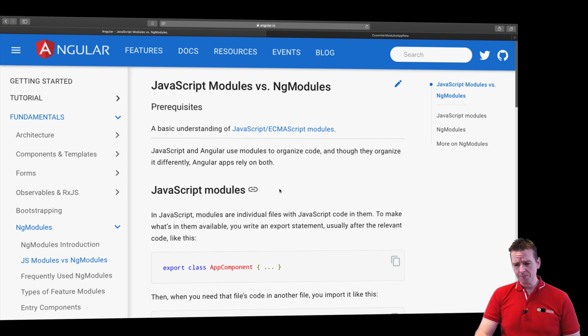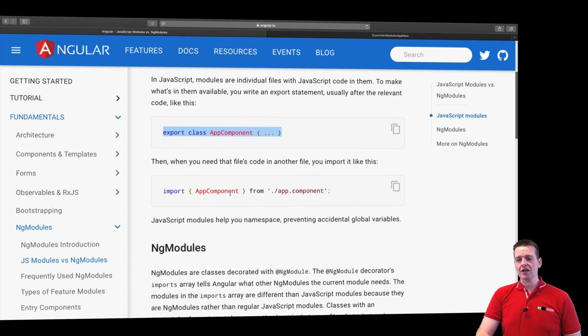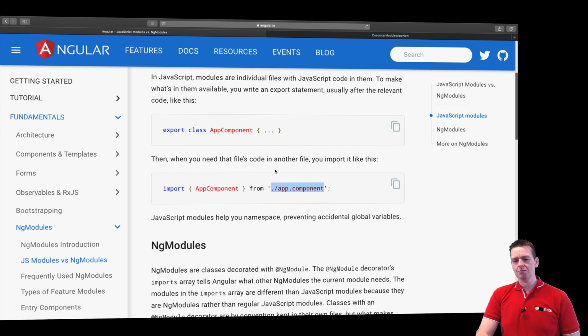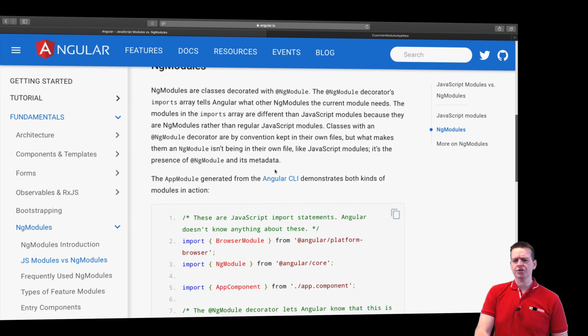I could keep going. So here's a JavaScript module, and it's pretty simple. It's pretty much just individual files with JavaScript code inside them, right? So in this case, we have a class right here that is actually exported from a file. And we can then use that class later on in another file by saying import and then putting in the name of the file. So in this case, the file would be named app_component.js up here, right? So that's how simple it actually is inside JavaScript. So let's have a look at NgModules and what's the difference.